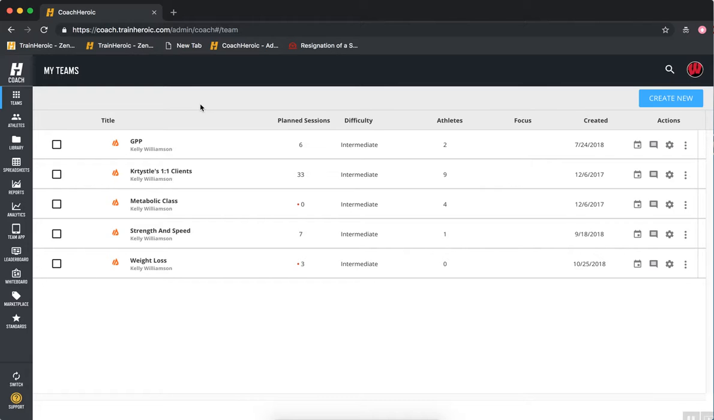So maybe my biggest team is Crystal's one-on-one clients. That's going to be full of 9 people here who are solely on one-on-one calendars, right? They're not really on a team, so to speak, but I want to keep them all grouped together here for a couple of reasons. Same thing with all these other folks. Maybe I have some weight loss folks. Maybe I have 4 people who do a class with me in the morning, 3 times a week. I have them all in a group. And this makes things really, really easy.